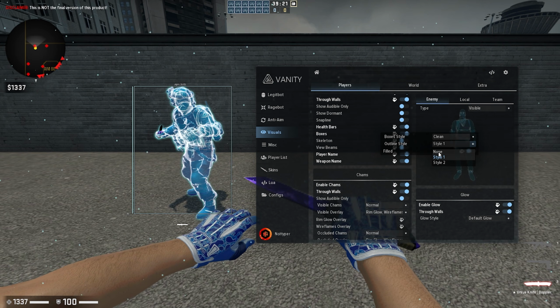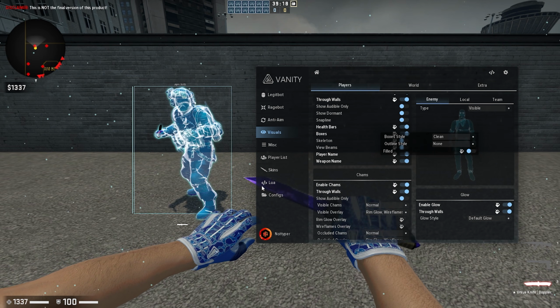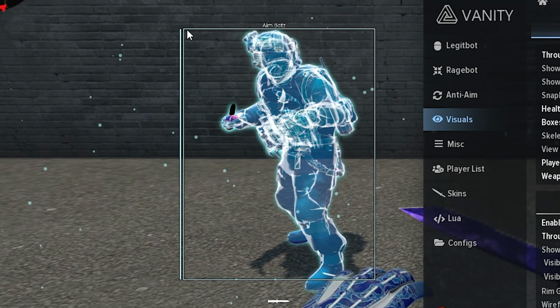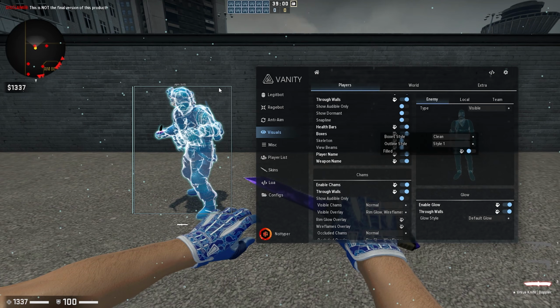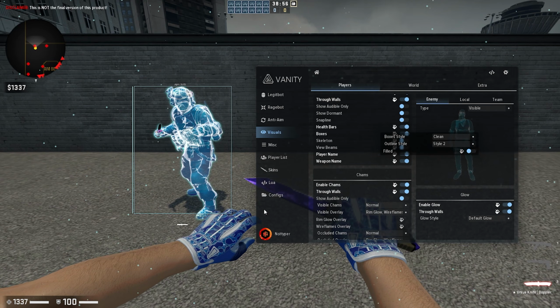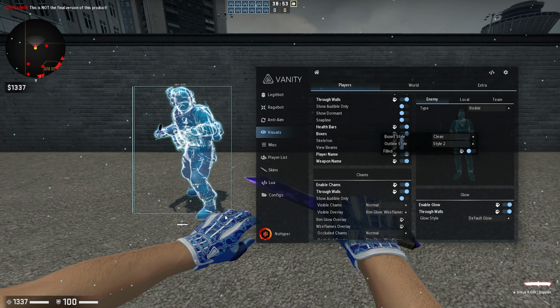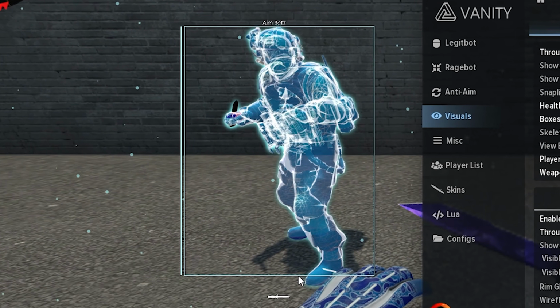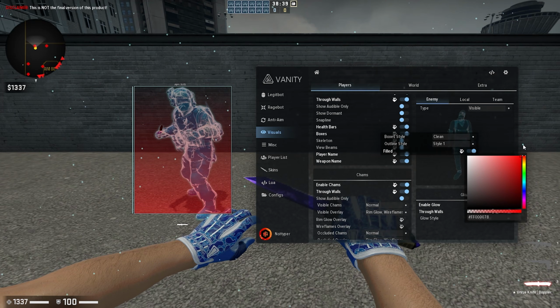You can also add an outline to the box, so you can have no outline if you'd like. Style 1, which is an outline all the way around inside and outside of the box. And Style 2, which is almost like casting a shadow, and the black only comes up on one side of the box. You can also have the box filled with any color you'd like.